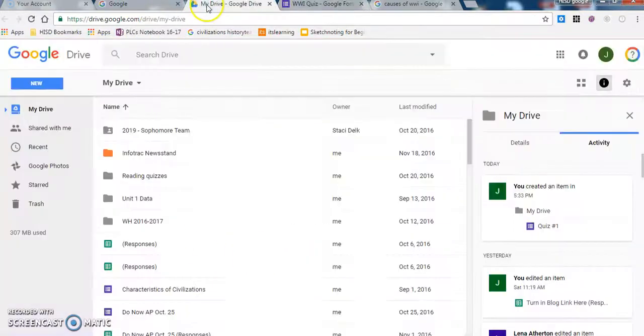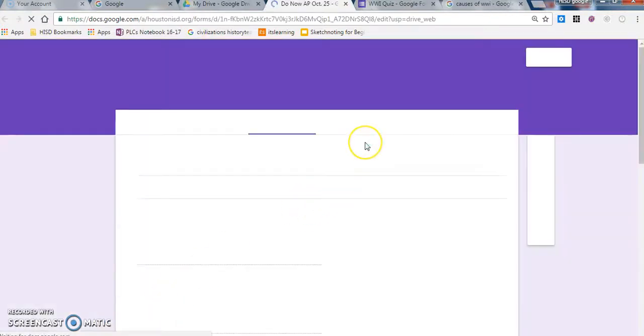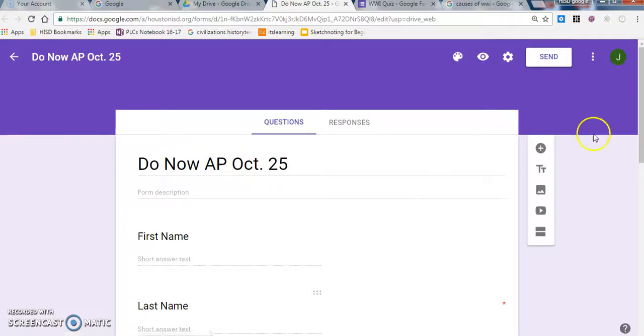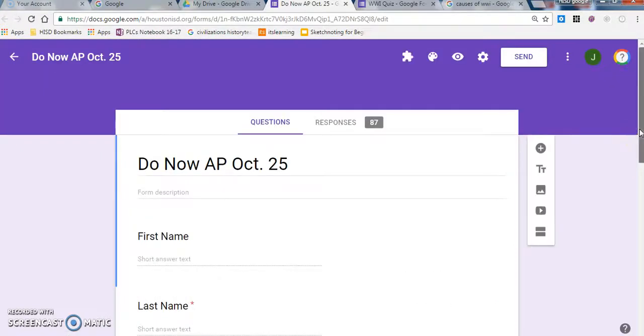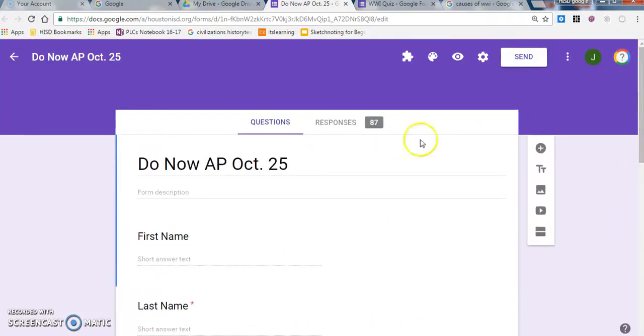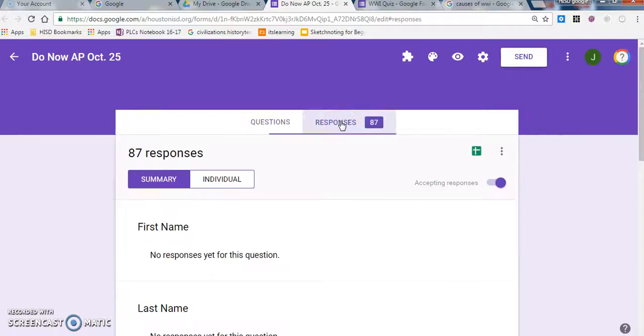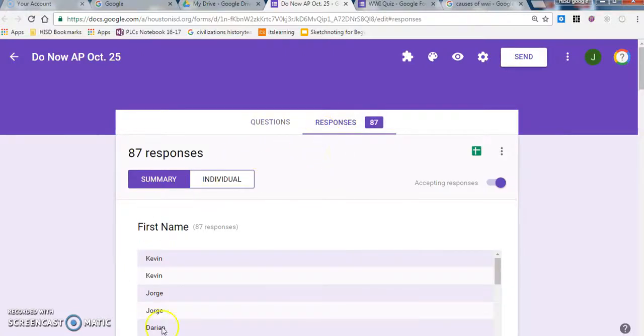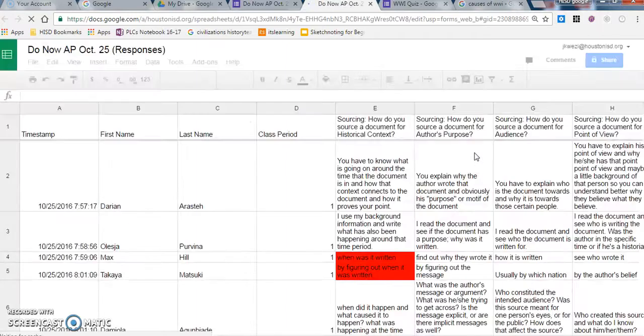Let me grab one that I already have done so that you can see that. So this is one that I used. I used this for a Do Now. You'll see my questions here. These were a free response, so they were not multiple choice. You go in here to Responses. This gives you a summary of each kid that has taken it. But if you want to put it in a graph, which is the best way, you go to Google Sheets right there, and it will pull up in graph form.